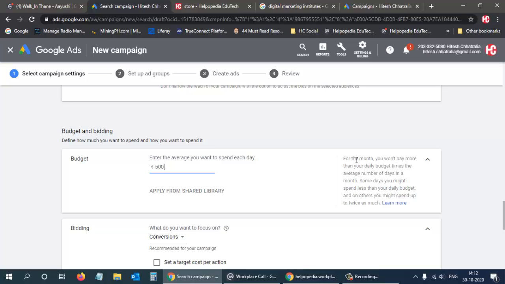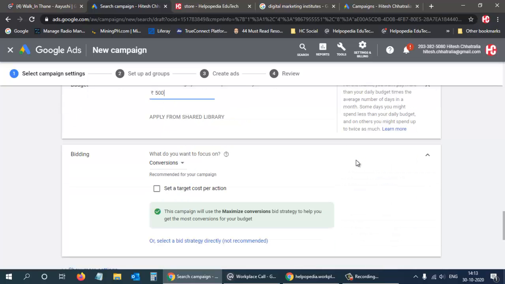Then I can use this. And if I click on apply from shared library, then it will say the budget will be shared. If all the ads are of the same type, then I can use this. Then a common budget will be applied to this ad, which other ads are already using. But I don't want that, because some ads might require more money, some ads might require less money. So I will put a manual figure for this ad. Right now I have a budget of 500 rupees per day, so I can use this. Now the next option is bidding, where you choose what you want to focus on.